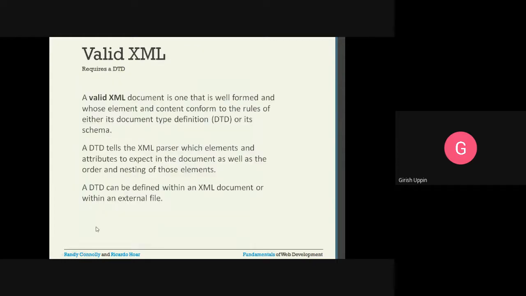A valid XML document is one that is well formed and whose elements and components conform to the rules of either a document type definition, called a DTD, or a schema. Now, how do we have a valid XML document? We can have a document type definition, called a DTD. We can validate whether the XML is written according to the DTD, right?